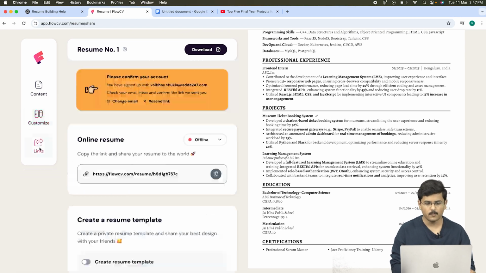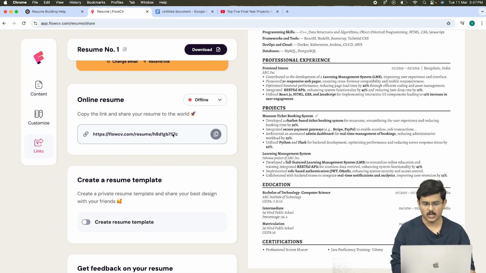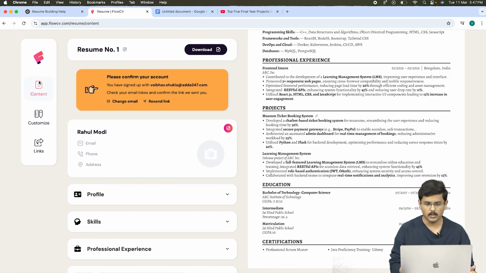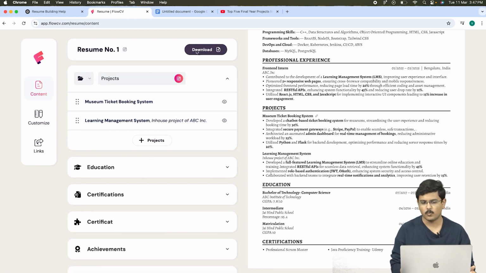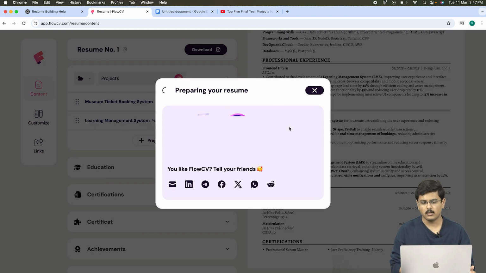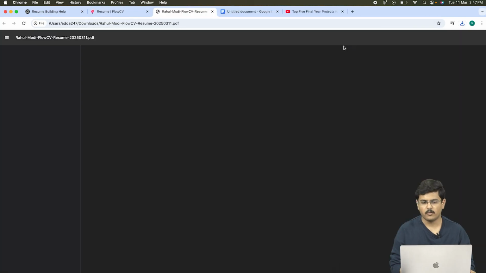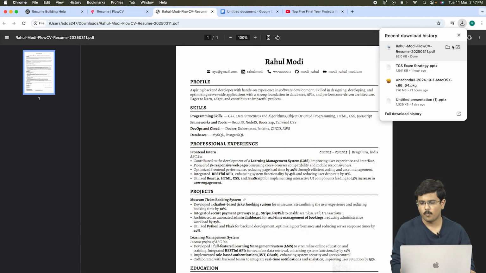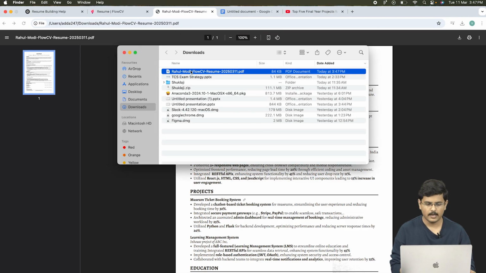Once it is done, you can share this link if you want. I would not suggest that. What you should do is simply go to the content page, you have this download button here, you click on this download button and it will prepare your resume for a while, and then the resume would be downloaded. The first thing you should do is open it in a folder, and here change the name of this particular file. Fine. So I would say simply Rahul underscore resume, enough.